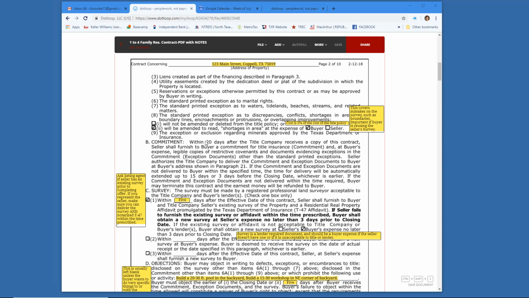So this particular opportunity for them is to leave it alone, so that any mistakes on the survey will not be covered. That's what that means. Or, if they select that, it will be amended to read that the shortages in area are covered. The title policy will cover shortages in area, mistakes on the survey, but at whose expense? Somebody's got to pay for it, right? So again, surveys are lender required documents, so I think it's a buyer expense, but that's just me.